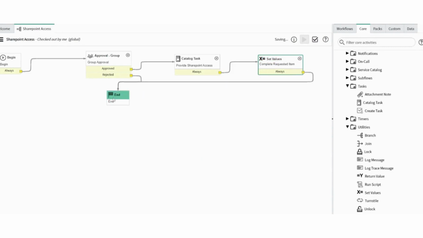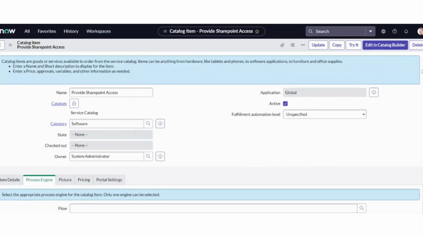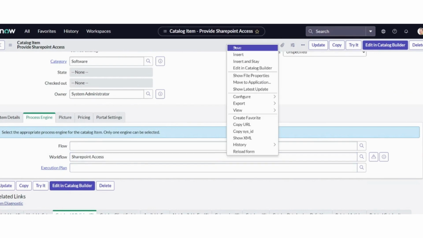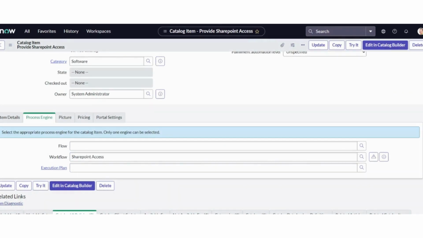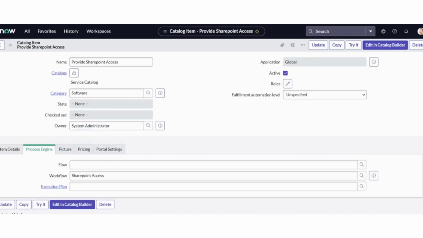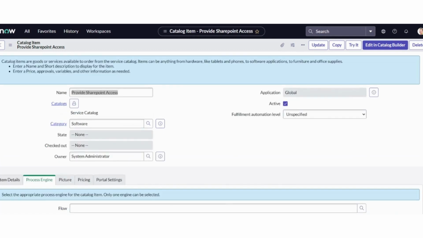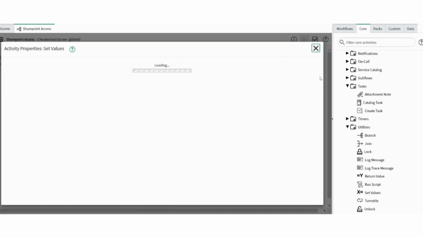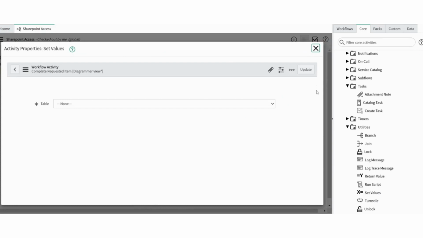It is very important to make sure that you take care of the negative path in the workflow. So for example, my happy path is when the workflow gets approved, then it will create a catalog task, and then it will set the value at the request level, and it will come to the end. Now what happens if this request gets rejected? Then I also have a connector from the reject option of this approval activity to the end. So if the request gets rejected, then the workflow will come to the end.